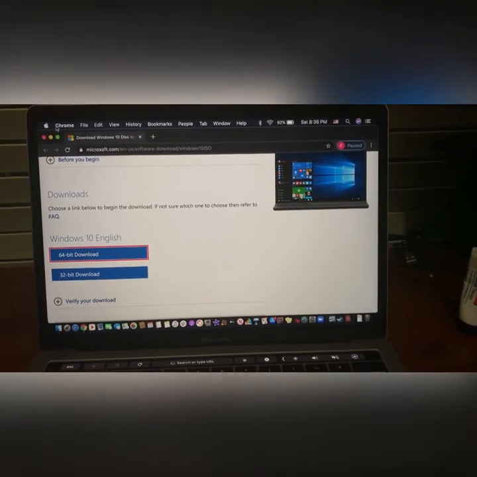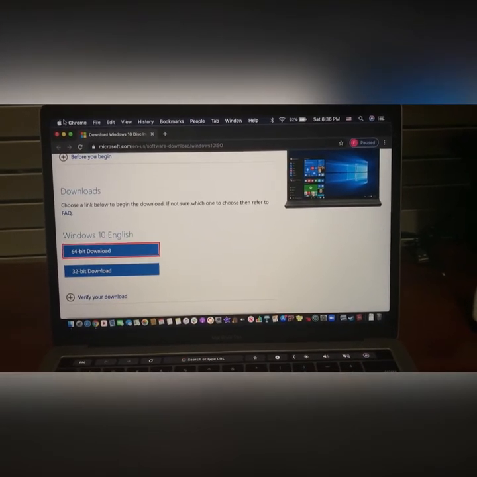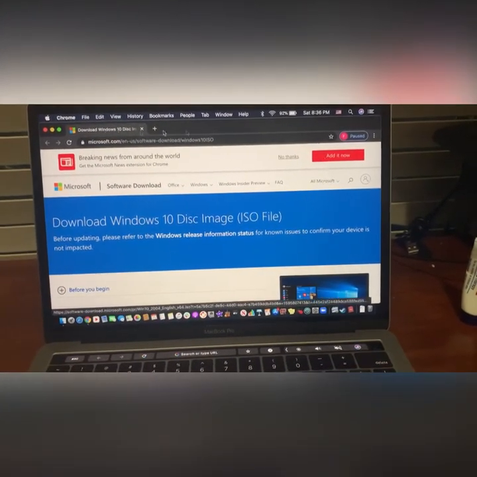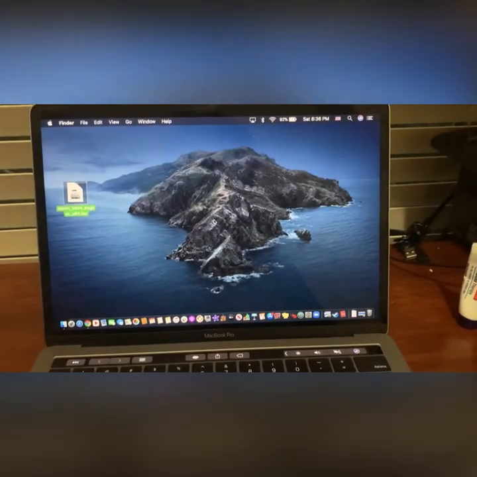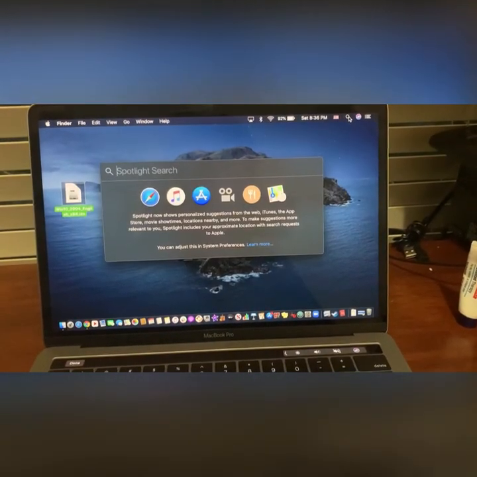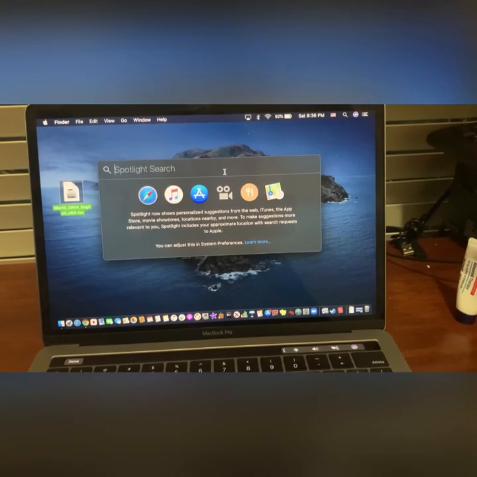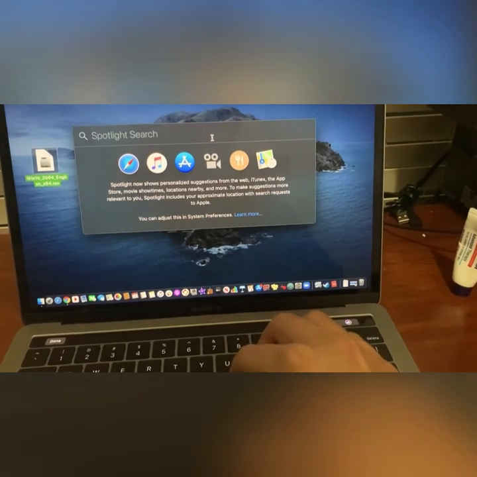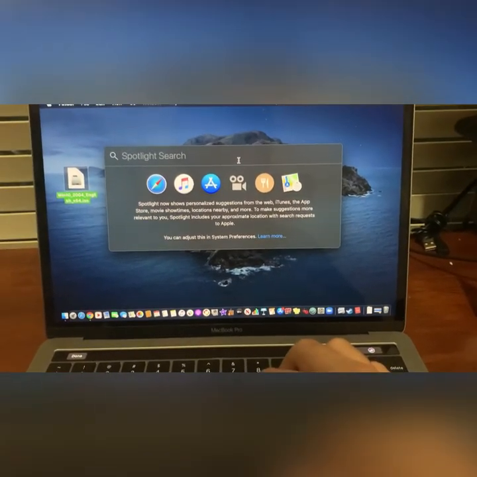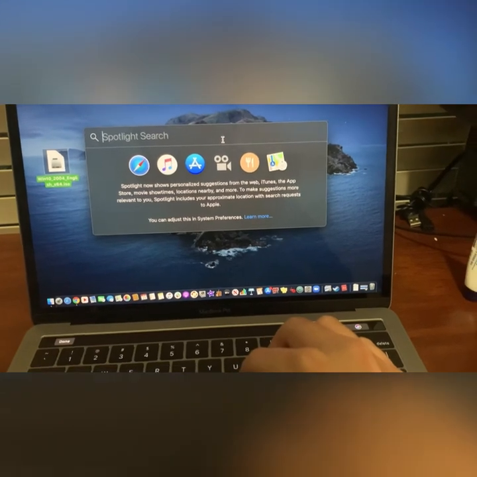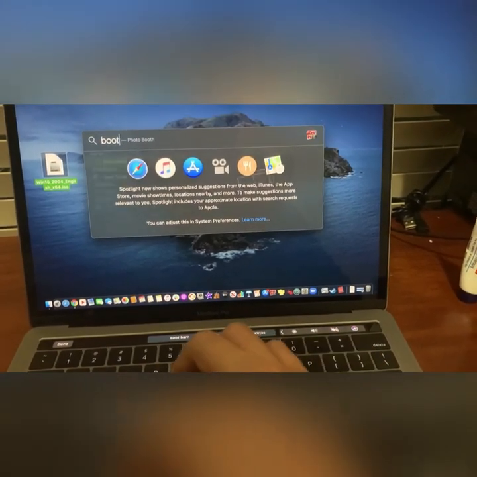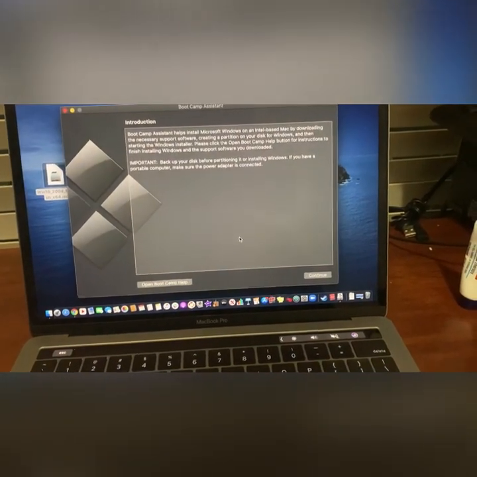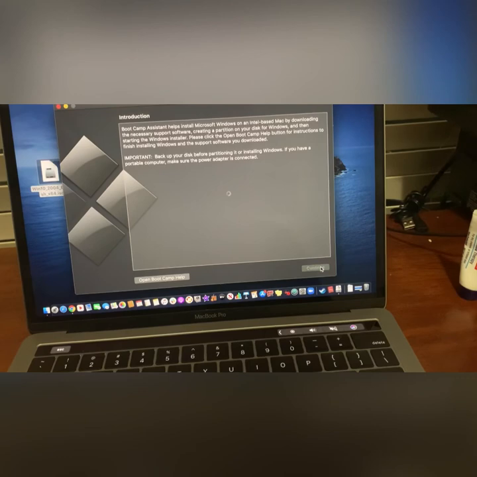Okay, so now that we have downloaded the disk image for Windows 10, I have it right here. We're gonna go to the search button from the top right, and we're gonna run Boot Camp. Okay, now we follow Boot Camp, we hit continue.